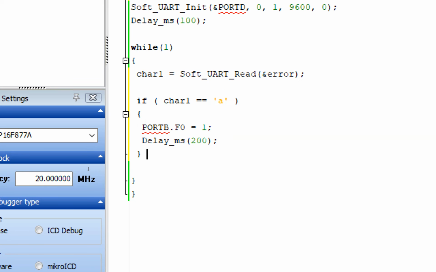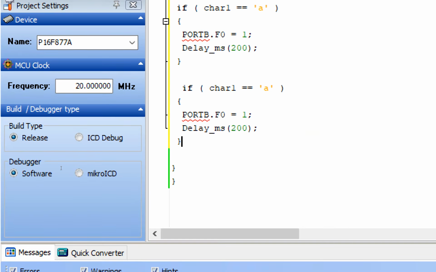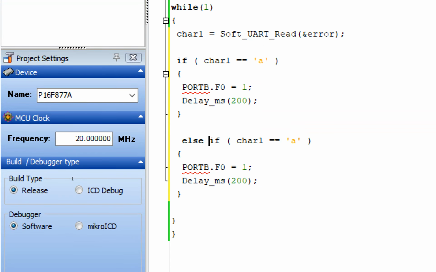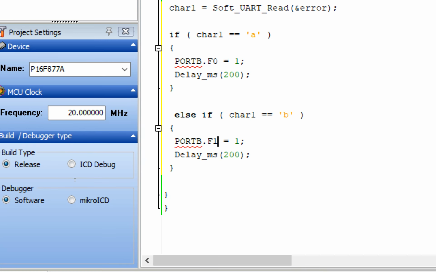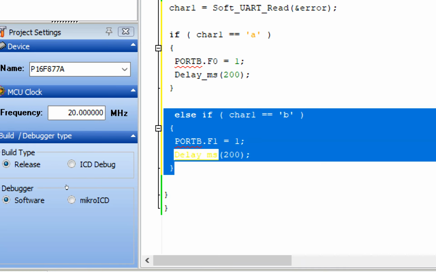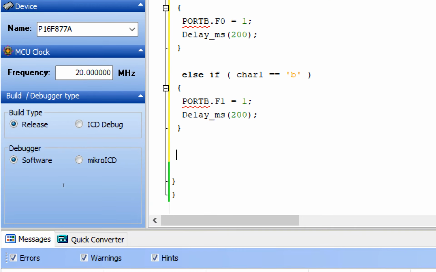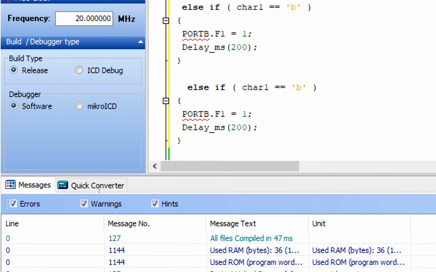Now if the B is received instead of A, if we send a B from the computer, make it else if B is received, chr1 double equal to B, then the LED at PORTB.F1 will turn on. Now if C is received, if we send a C from the computer, then the LED at B.F2 will turn on, like this.